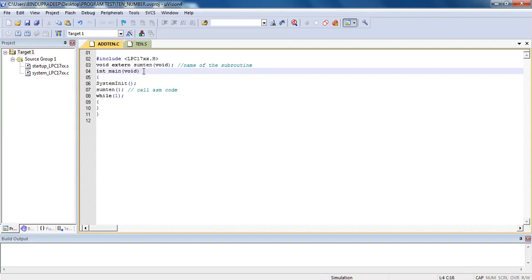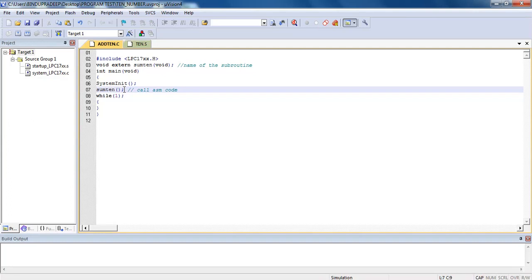Now this is an initialization of the main program, where system initialization is a CMSIS function. This should be included to initialize the system pertaining to LPC1768. Now we are calling a function called sumten, and this sumten function is actually written in assembly language. Once that function is executed, your program control will return to the main program, and it is going to halt at this stage. So this is about the C program.